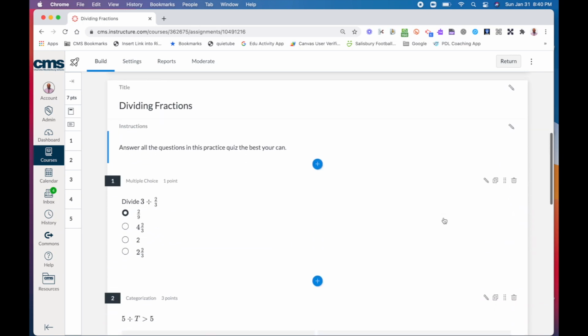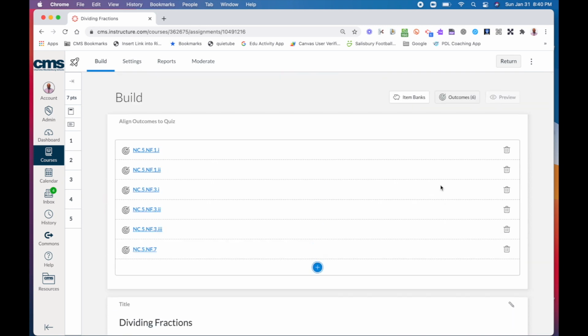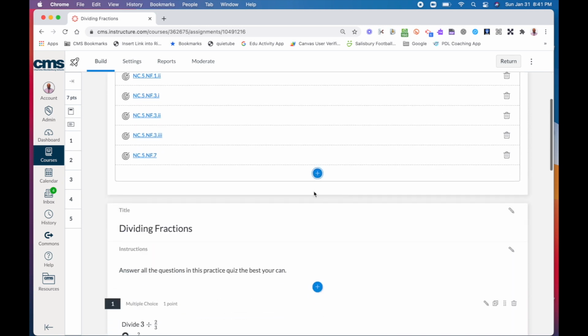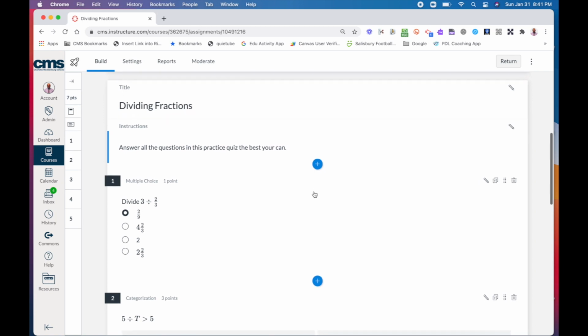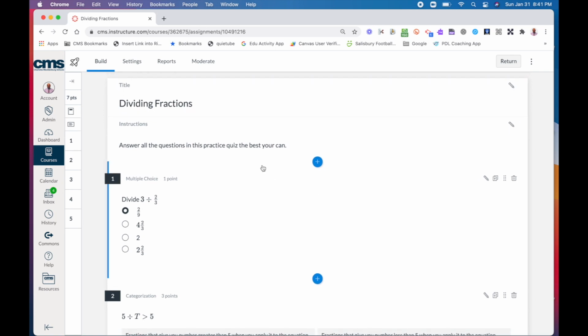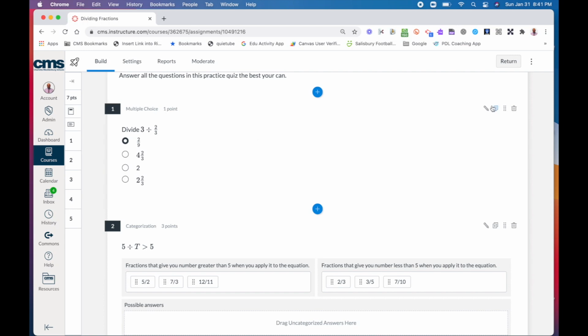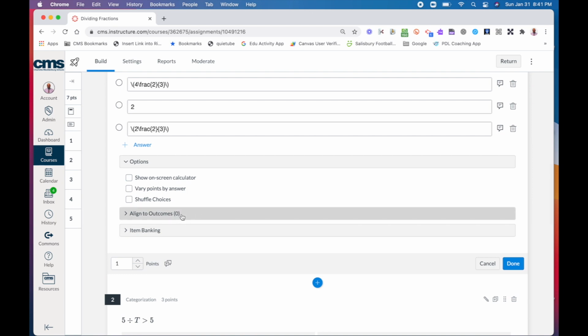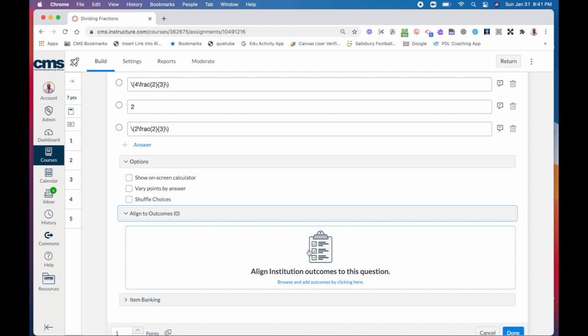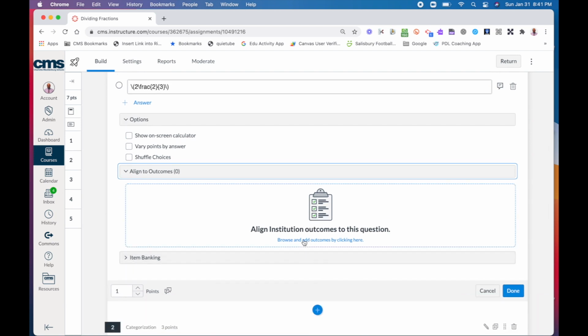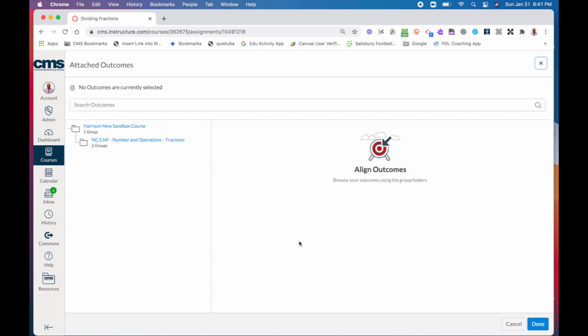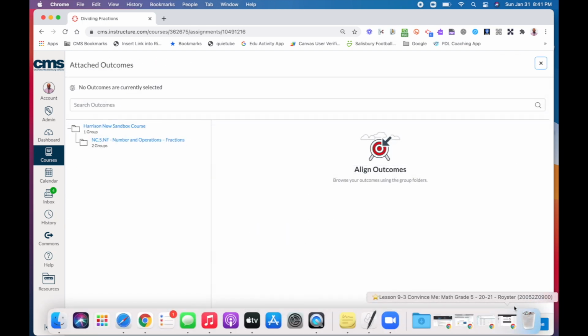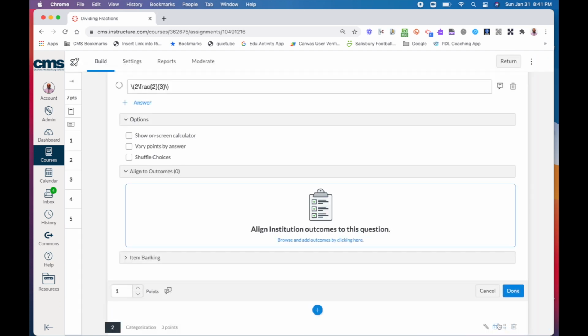Now you do have the ability, instead of associating outcomes to the entire quiz, to associate outcomes to individual questions. So you can go to this question here, for an example. I can go to edit this question. And then at the bottom down here where it says align to outcomes, I can click on that option there. And there you're going to see the same workflow from here. Click on that browse and add outcomes by clicking here link. And then now it's going to give me the same options, and I can go through and do the same thing. I'm going to skip that for now, but I just wanted you to be aware that that was an option there.